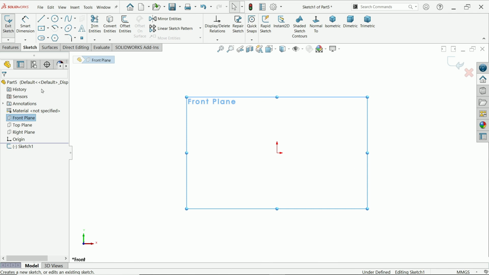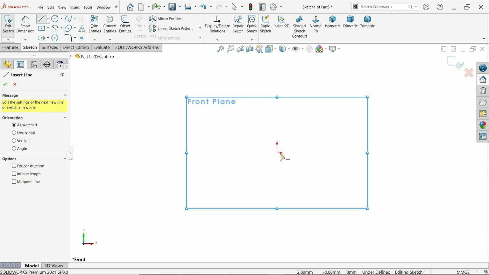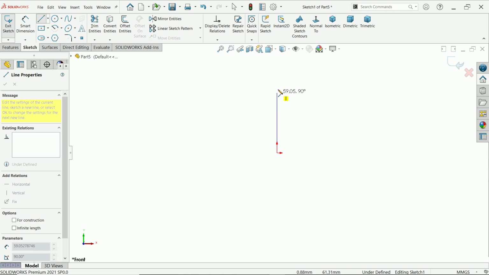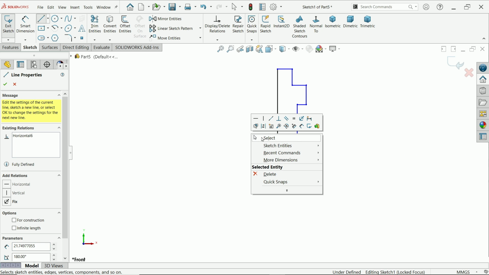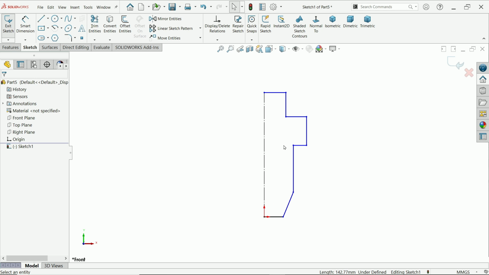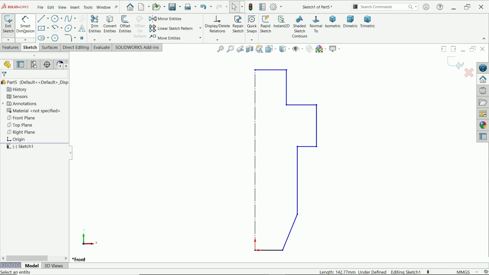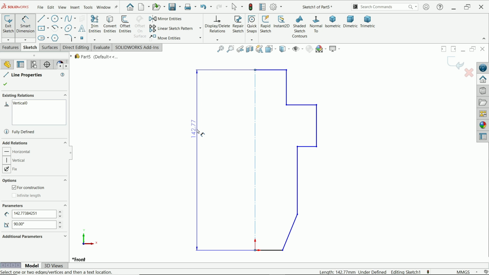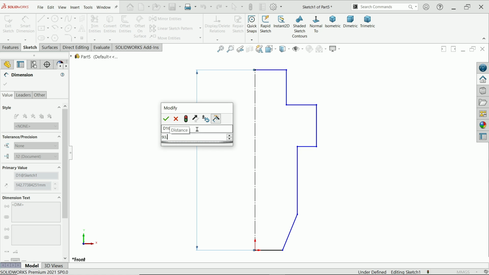Activate front plane sketch. Now activate the line tool, and I'm going to start from the origin point, something like this. Don't create any relation or anything like that. Now I'm going to make this one a construction line so that it eases us to create a diameter. Activate the smart dimension. First I'm going to define the overall length, 93.5 millimeter.